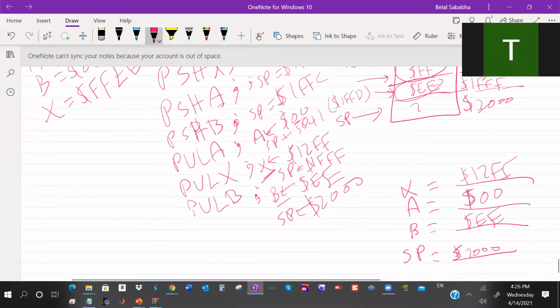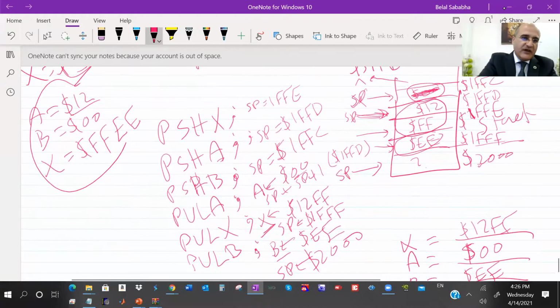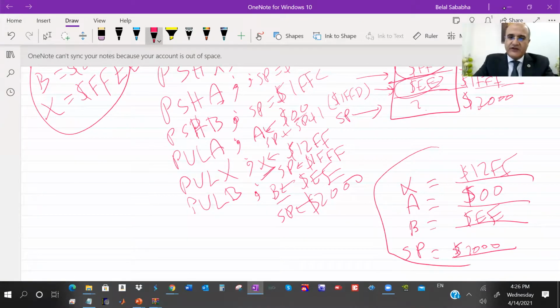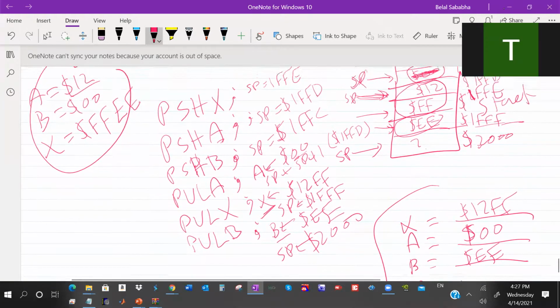Doctor, may I ask a question? Yes. So these were the initial values. These were the values at the end. And we did it step by step.